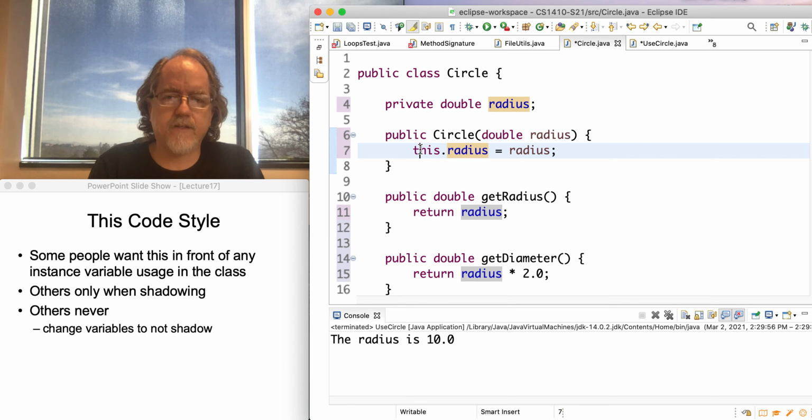All right, this is a very important concept. The keyword this is a very important concept. It means the object that called the method when you're in that code.